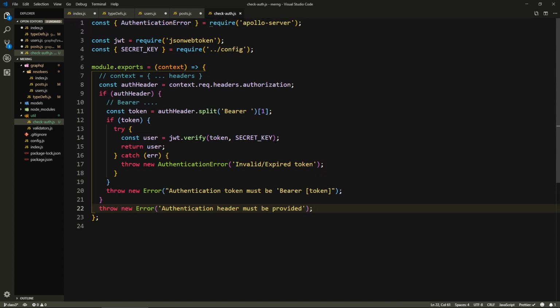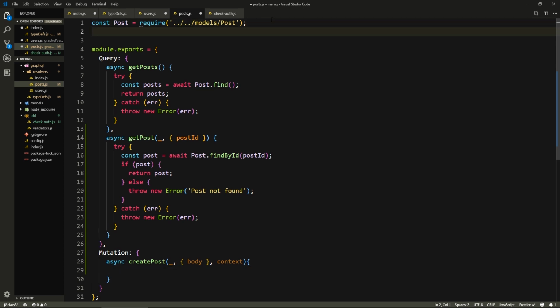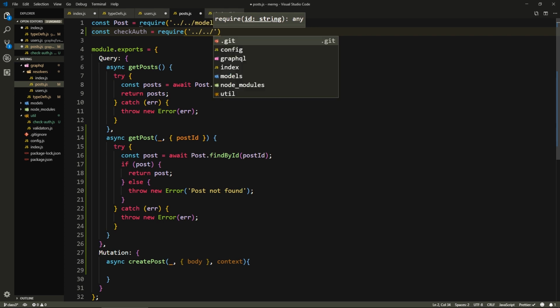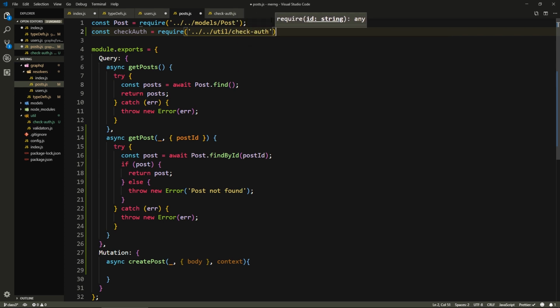All right, let's save all of this, and let's go to posts and actually get this check auth function. So we'll say const check auth equals require, and we go back, what is it, 2 levels? Yeah, 2 levels into util slash check-auth, like this.